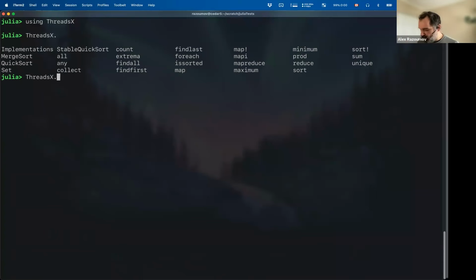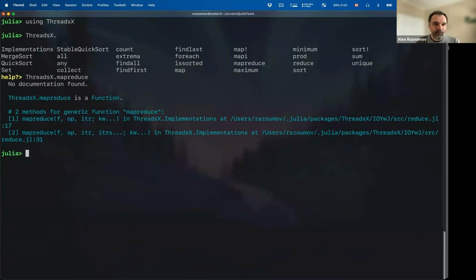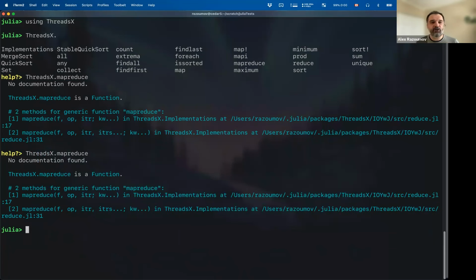So let's look something up. So let's do mapreduce and look up the manual page. So it says no documentation found, right? By the way, for those of you who don't know how to look up a manual page, from the Julia interactive shell you type question mark, and then you type the name of whatever you want to get documentation on, and it says no documentation found, right? There are two methods for generic function mapreduce inside of ThreadsX. So there are two different ways you can use it, but there's no documentation found.